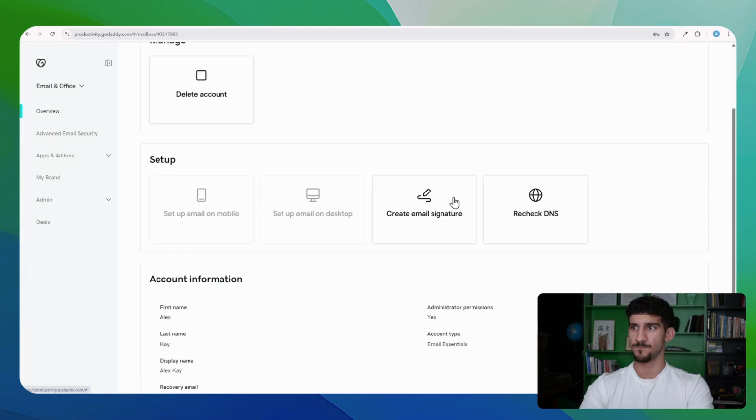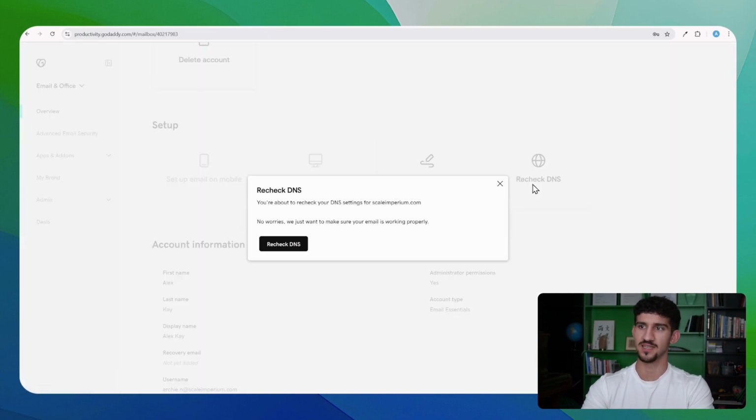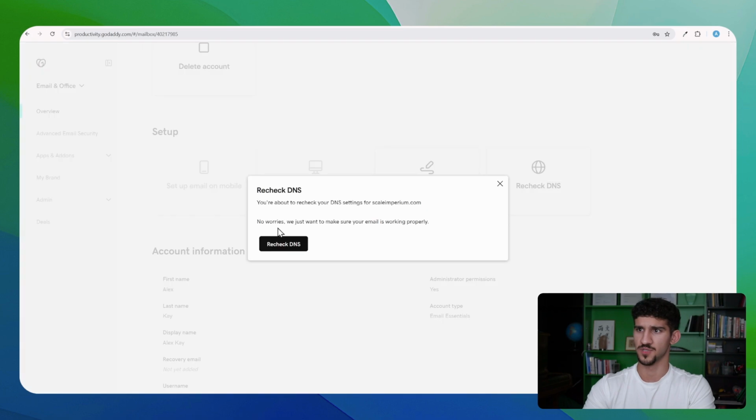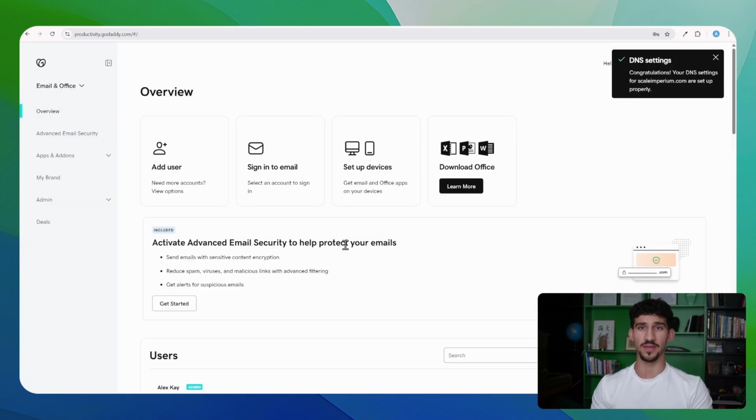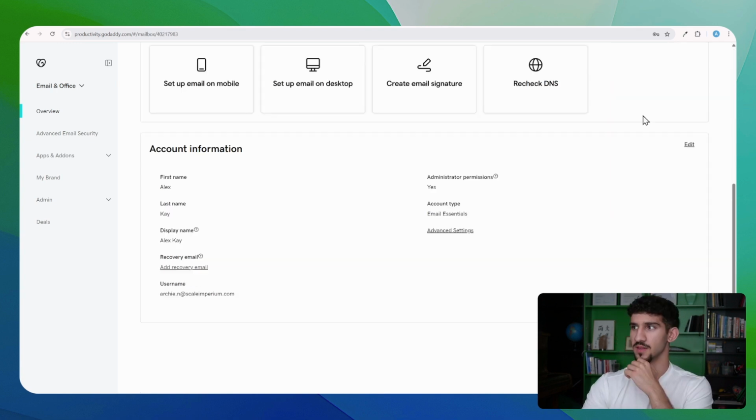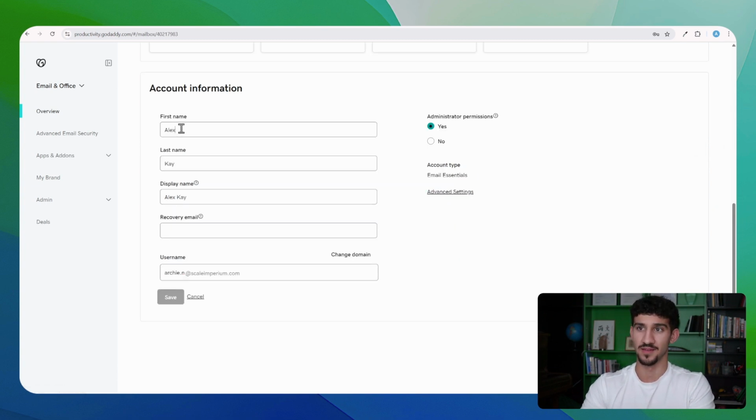Let's manage them. If you want to create an email signature, you can create an email signature here. You have to recheck DNS, see if DNS is working. Manage the second one. Recheck the DNS. Third one. Okay, now it's taking a bit of time to propagate. We're going to have to come back in a few minutes just to check if it's actually connected across. Oh, there we go. Okay, so there's account information, press edit, and then we have to change the first name and change all of the account information name if you set it incorrectly before.